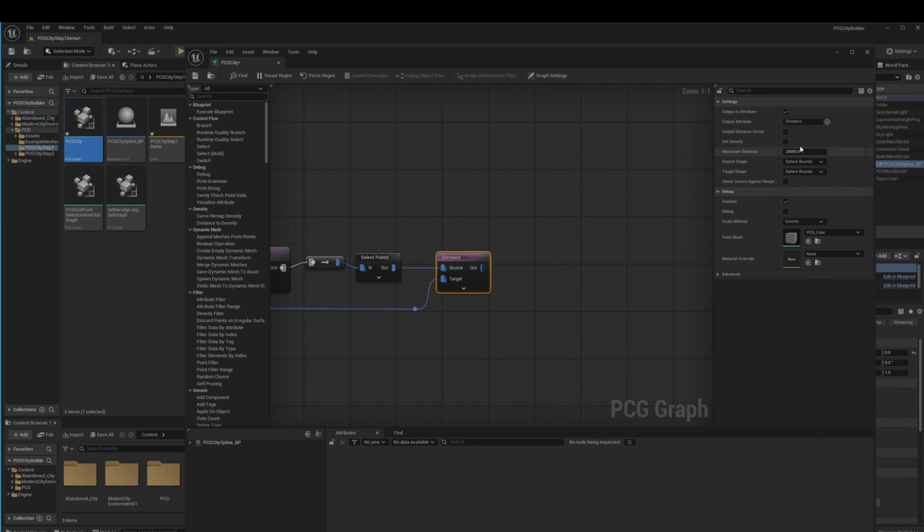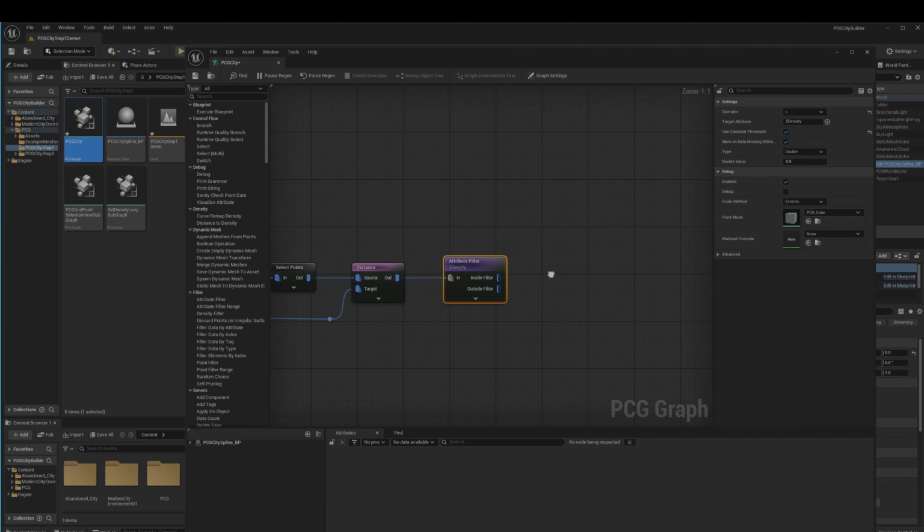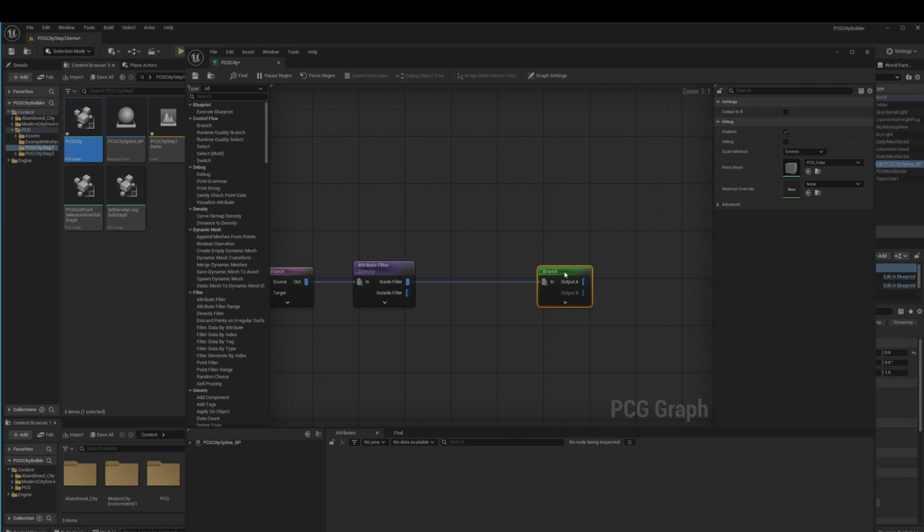Set the density. Use an attribute filter and set the target attribute to density, and the operator to less than. Next, add two branch nodes. We won't use them yet, but it's for future use.